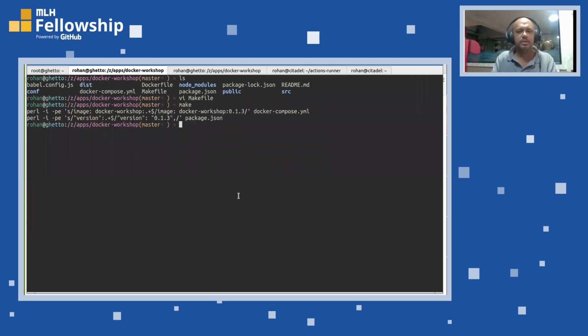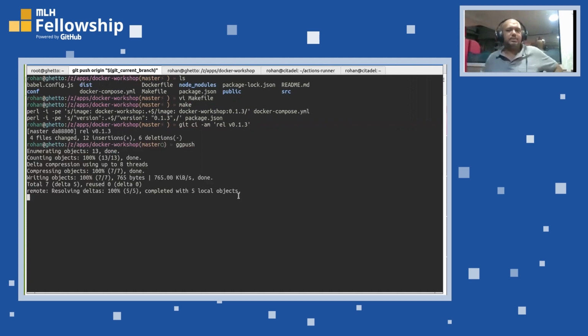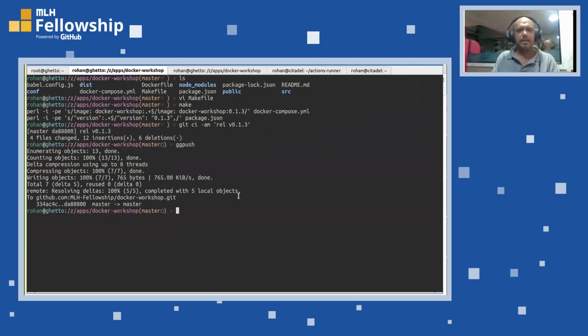I'm going to make it. Let's say git ci -am "releasing version 0.1.3". Of course, all of these things can be automated, but it depends on how much you want to automate. And I'm going to do a release.